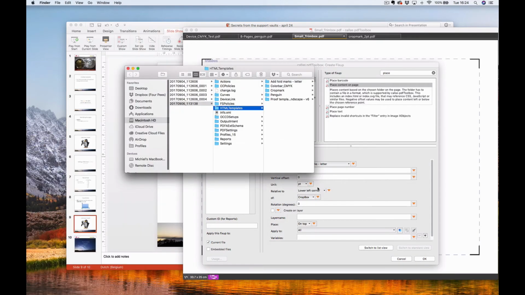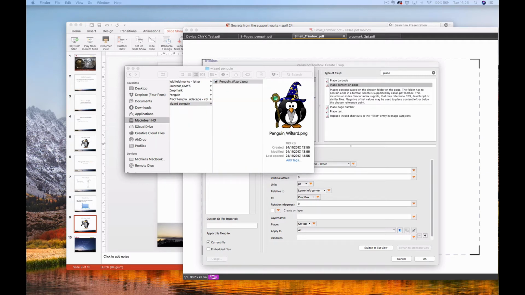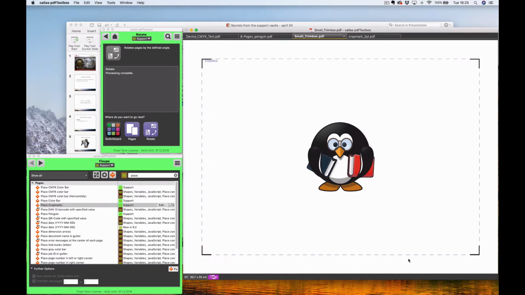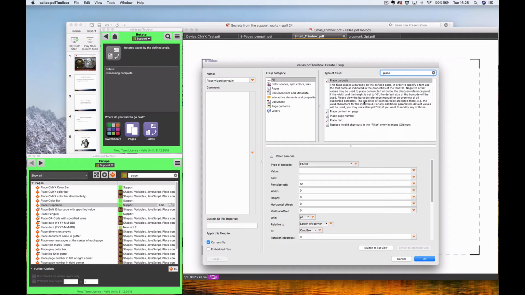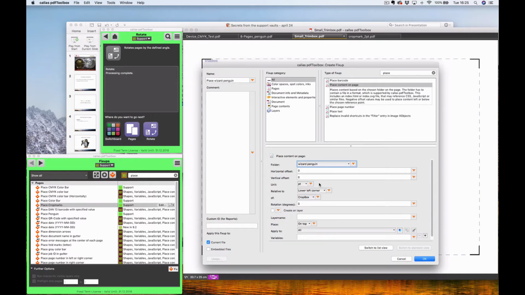Then we have to add a folder here. Instead of penguin, I will create a folder wizard penguin. I will have to add my wizard penguin to that folder. So that's an image file, and it's quite a big image too, so it will be definitely visible. Okay, so if we go, we have to cancel this because it has to refresh. Place content on page, and now we will see the wizard penguin folder is in fact available in this Dropbox.